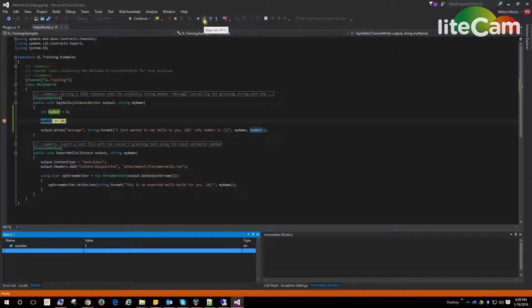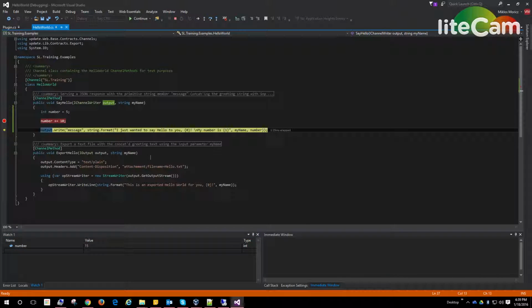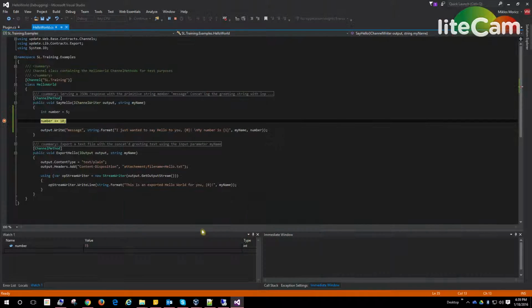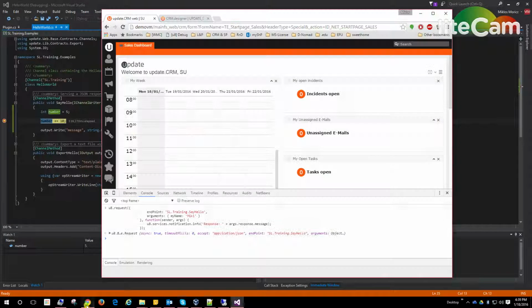If we step into this line, then it got changed and it has the value 15. And now actually we can continue. We don't want to stop on every line. And we receive our response. Of course, if we execute it once more, we just want to see what's the behavior on the front end.